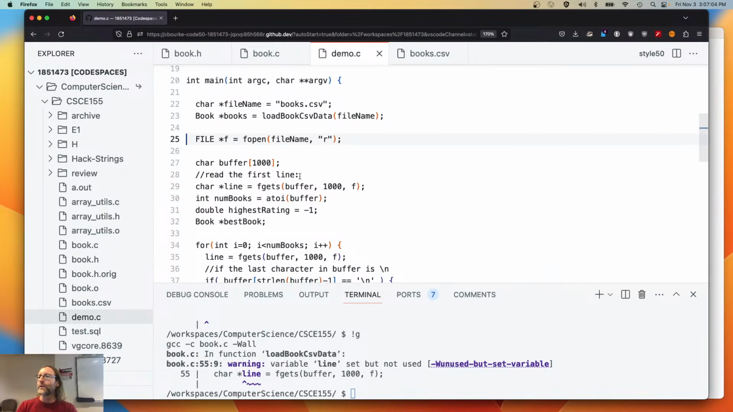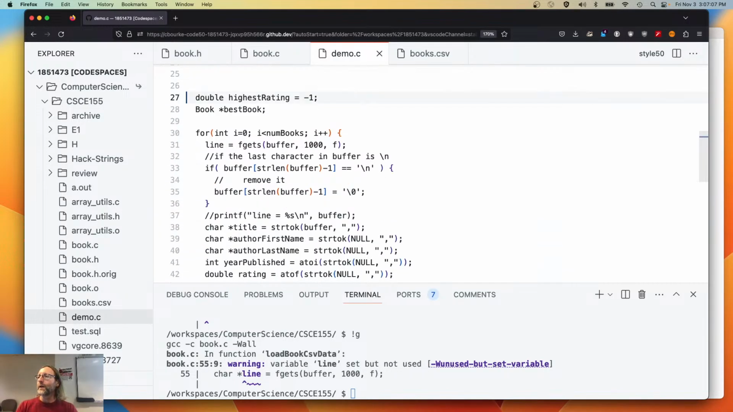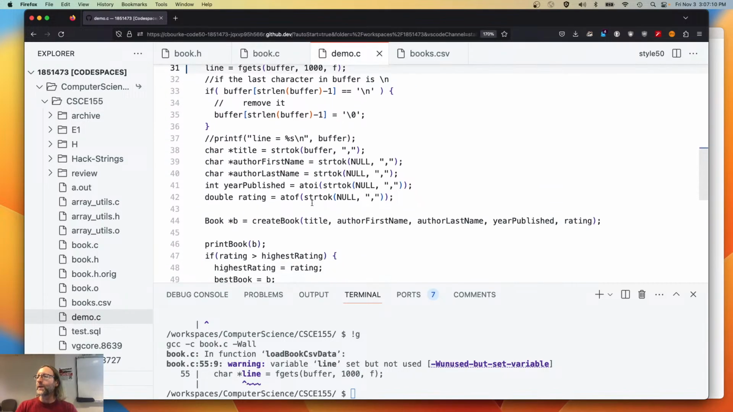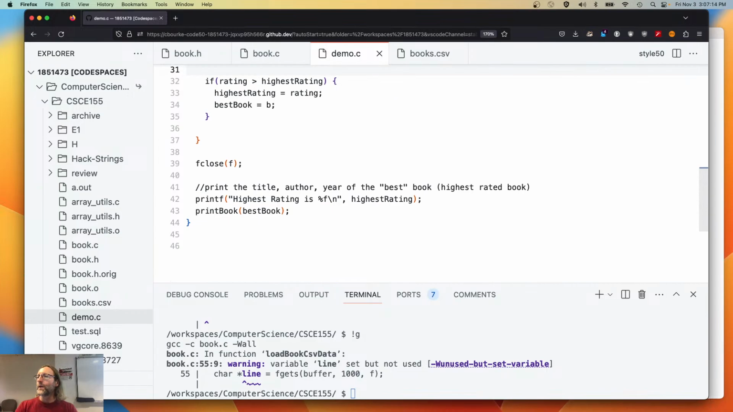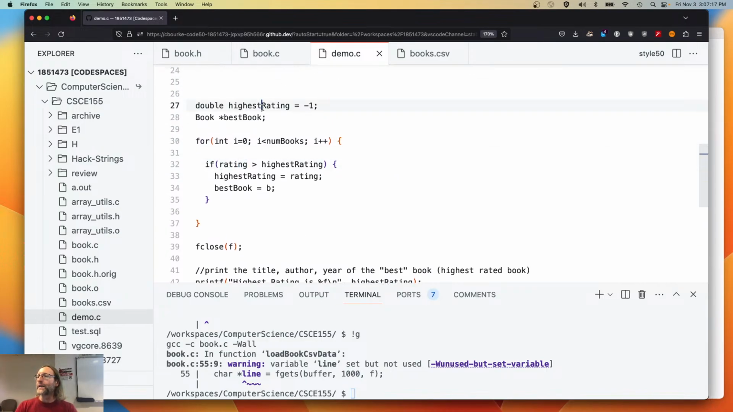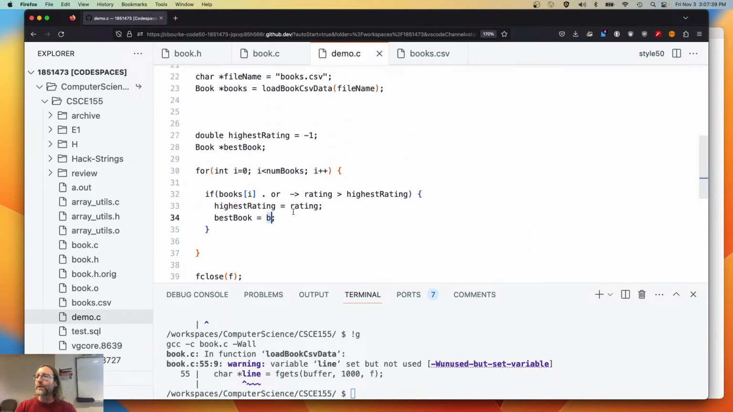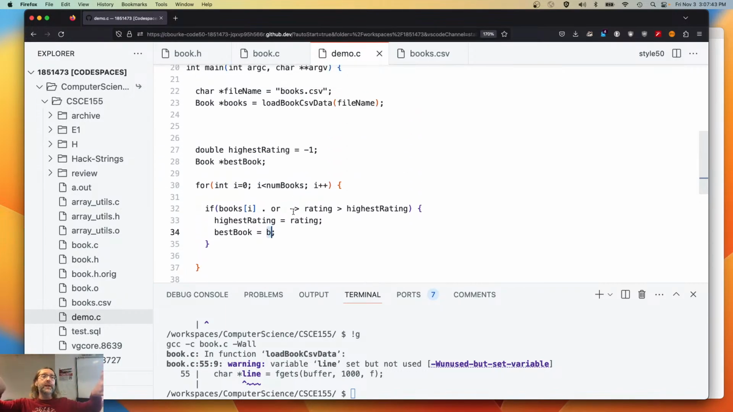Awesome. Right. Now I can get rid of this. I can get rid of, well, here, let's retain that because I still need to check the highest rating here. If the rating of the ith book, so books sub i, oh, here's a good question, dot or arrow? We'll find out, we'll come back to that in a second. And then update this, and then I update the best book. Okay, and then I print it out. Right? I've cleaned up all the code. I've separated out the concerns.